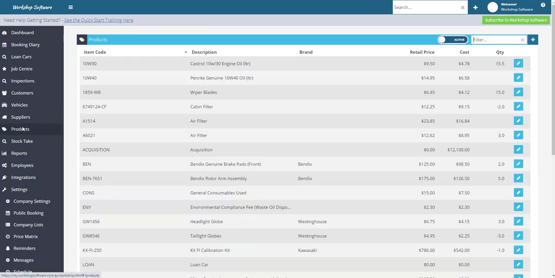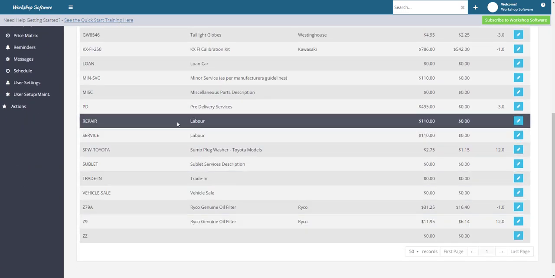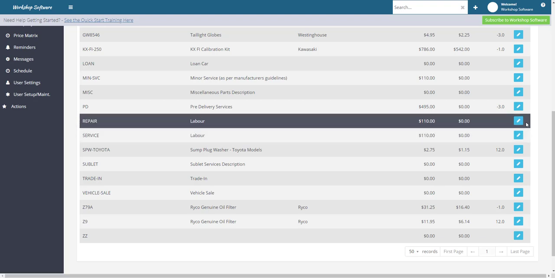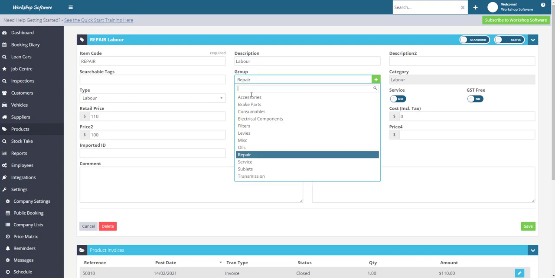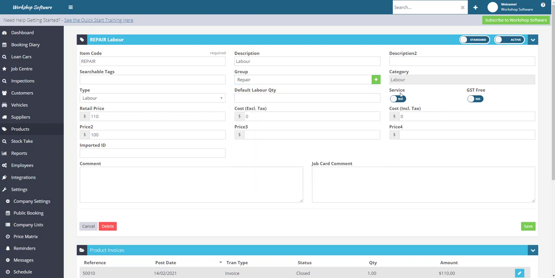So if we come into the product set for the moment, and we come down and look at the two types of labor that we have. One is classified as repair, and the other one is classified as service. If I open up the repair, this is what it's going to look like. Classified as repair, the description which goes on the customer invoice is the word labor. It reports to the management reporting group, which is called repair, as opposed to service or sublets or transmission or anything else. And it is classified as not being a service. It sells for $110 per hour, inclusive of GST.